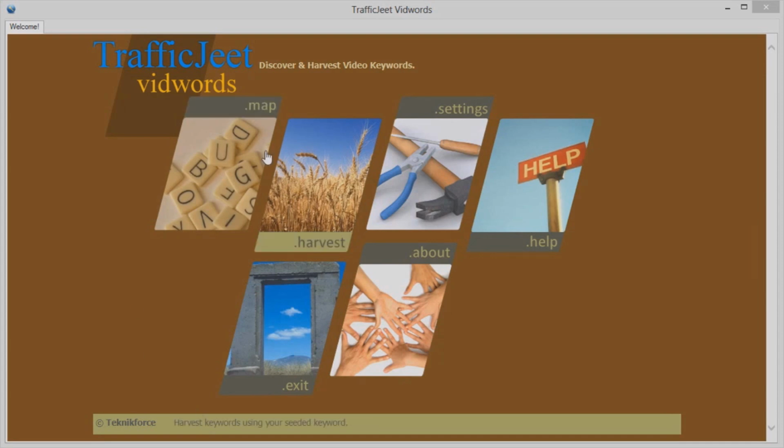Traffic Jeet Vidwords is a keyword harvesting application with a difference. The first difference is that to source the keywords, it uses a very different source. Not Google, not a common source that everybody else is using. That's why the keywords that it returns are unique, special, very popular, and not your regular keywords that you'll get from other software. Let me show you how it works.